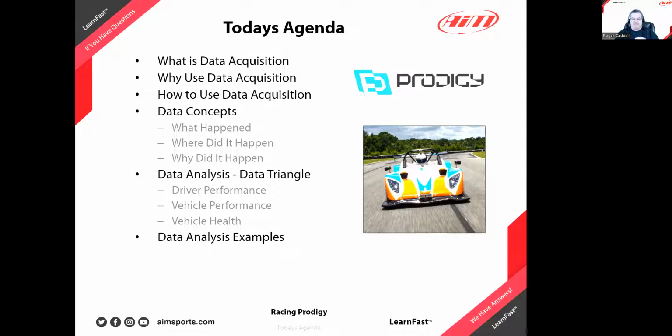Everything to me kind of fits in these boxes, and it makes it easier for me to remember under the stressful times of motorsports. But what is it, why use it, and how to use it are really the core of what we talk about here quite a bit. We're going to talk about data concepts, and we're going to get into this a little bit deeper in a few slides. But again, you're going to see this little trend of 3 ways to remember things for me.